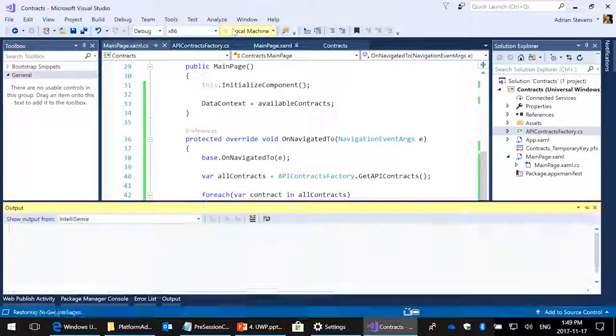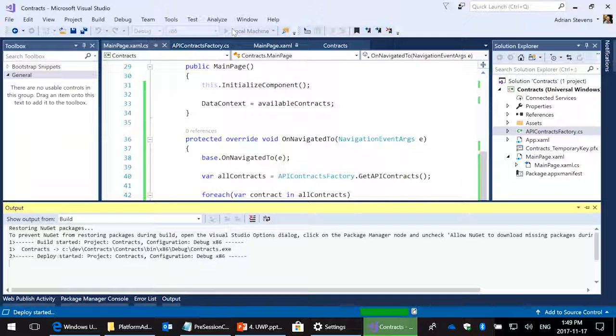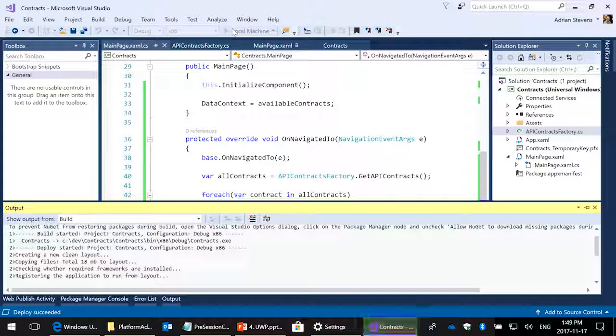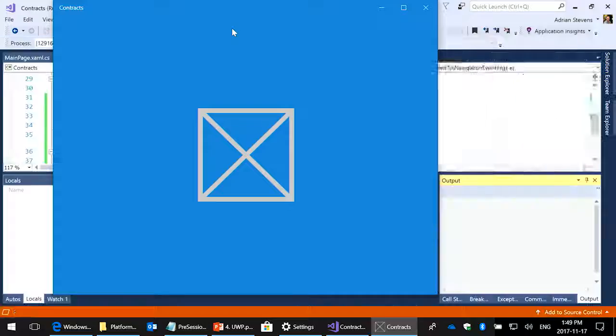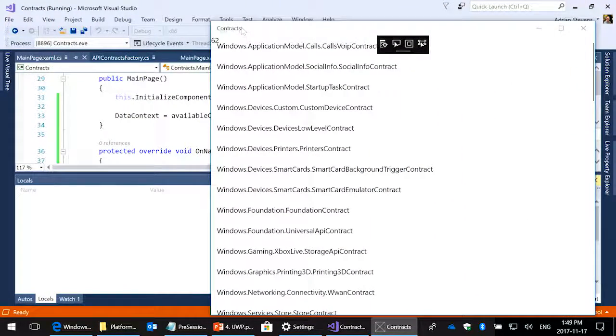So we can run this. Let's run this on a local machine. You clear out your collection first? I didn't. We're a single-page application, but you're right, we could clear it before. And so here we go. There it is. Not the prettiest API or UI, but you can see we've got 62 API contracts.